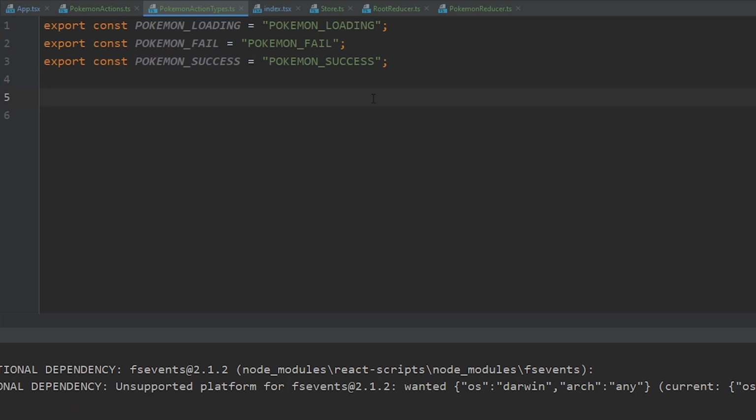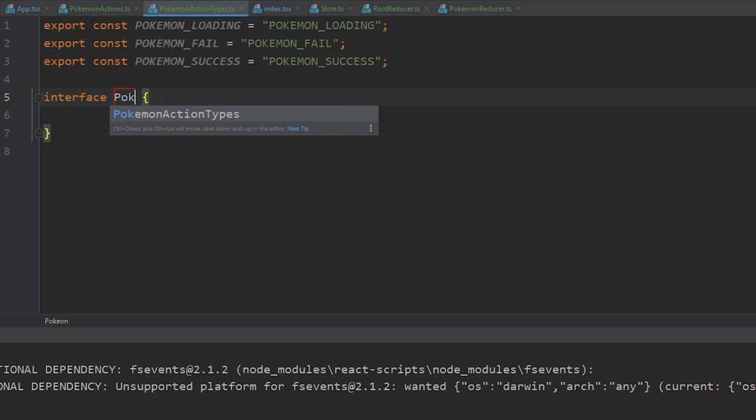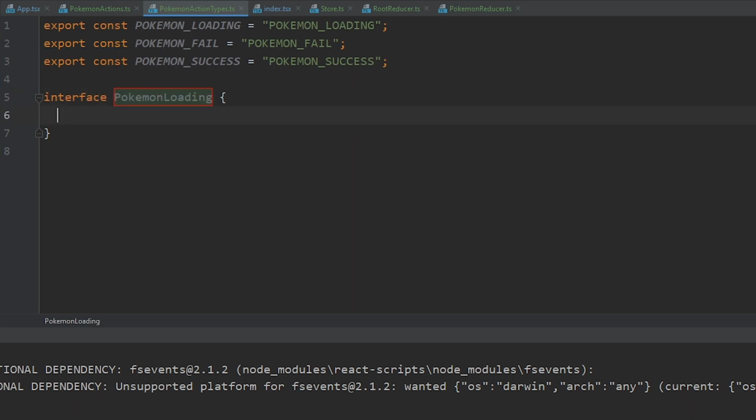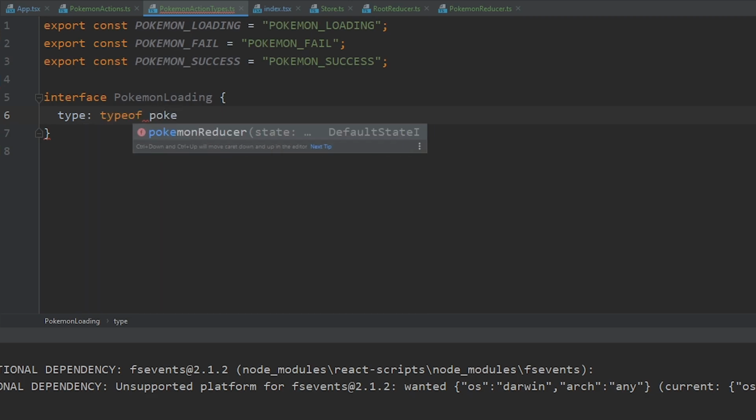So what we can do is say interface PokemonDispatch, let's just say PokemonLoading, and this is going to have a type of, the type is going to be the type of this, the POKEMON_LOADING.